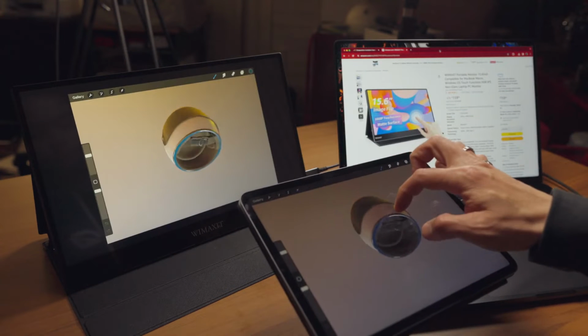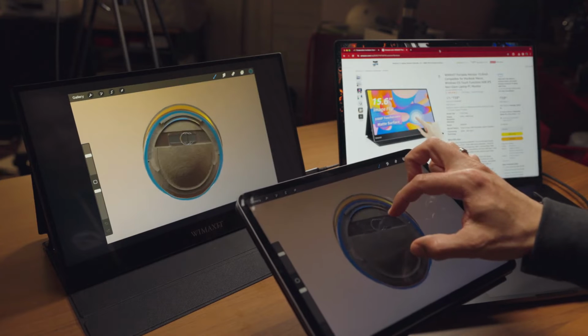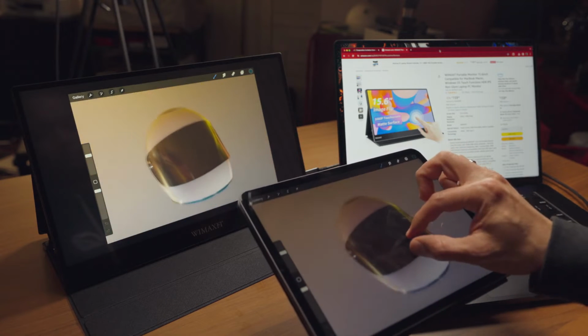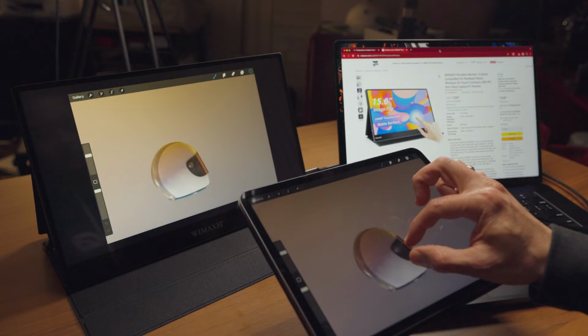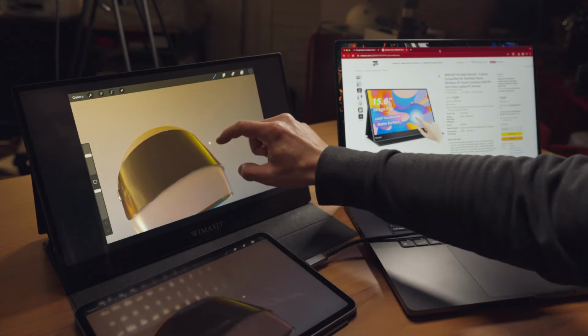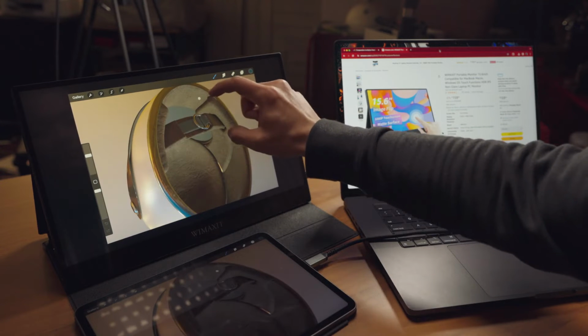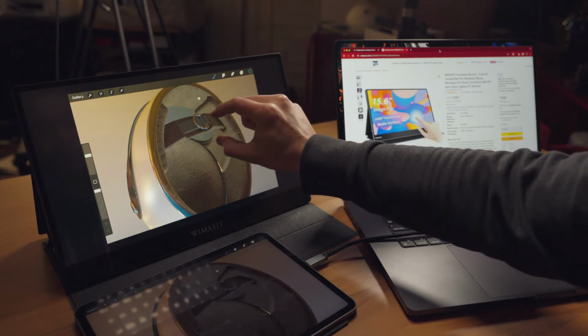And so here I'm looking at a 3D model in Procreate, and I'm actually able to even use the touch sensitivity on the screen. It's a little finicky, keep that in mind. I don't know that you'll be able to do full on 3D work here.